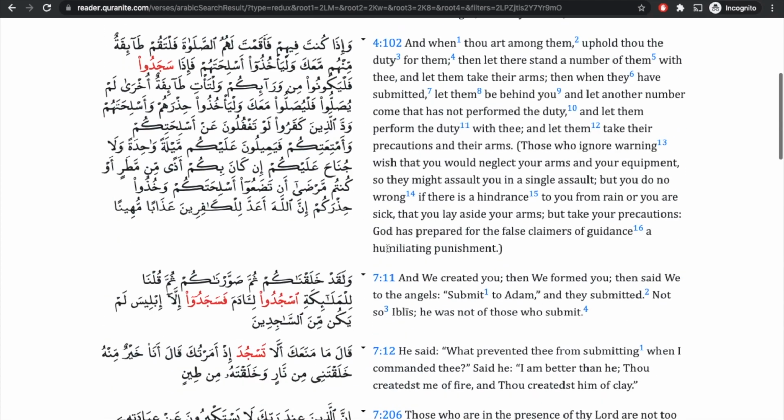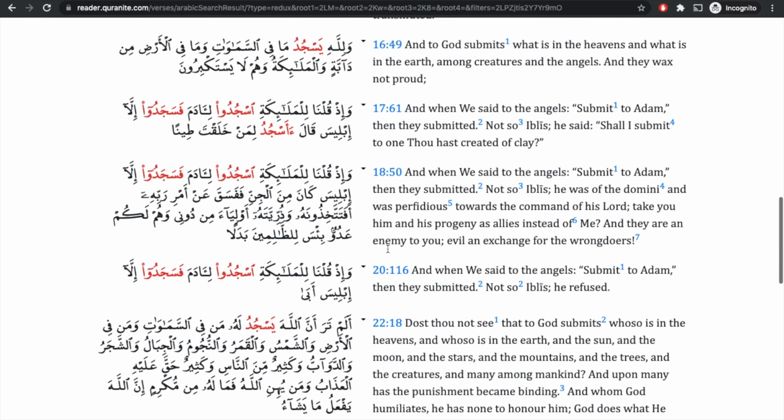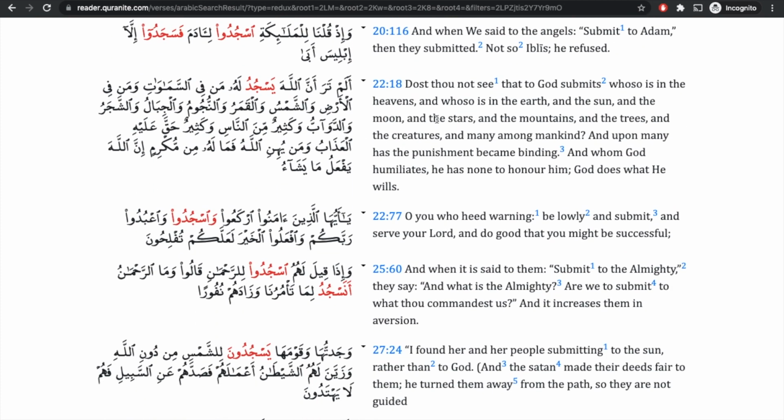For instance, in chapter 22, verse 18, we see that it says, "Dost thou not see that to God submits whoso is in the heavens and whoso is in the earth, and the sun and the moon and the stars, and the mountains and the trees and the creatures, and many among mankind?" So Brother Gerrans has correctly translated this word as submits and not as prostrate.